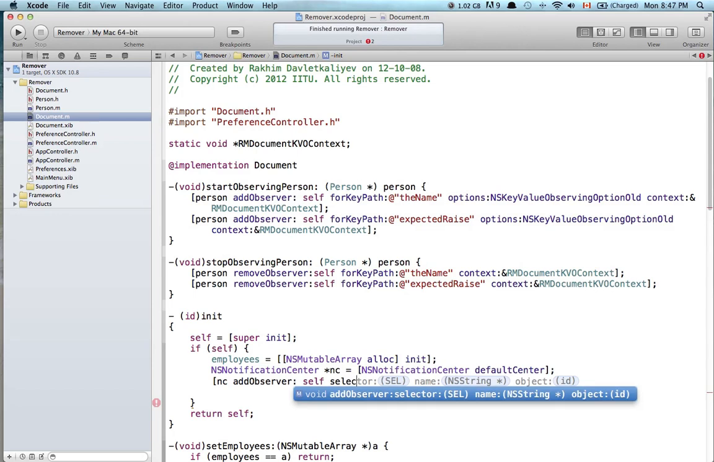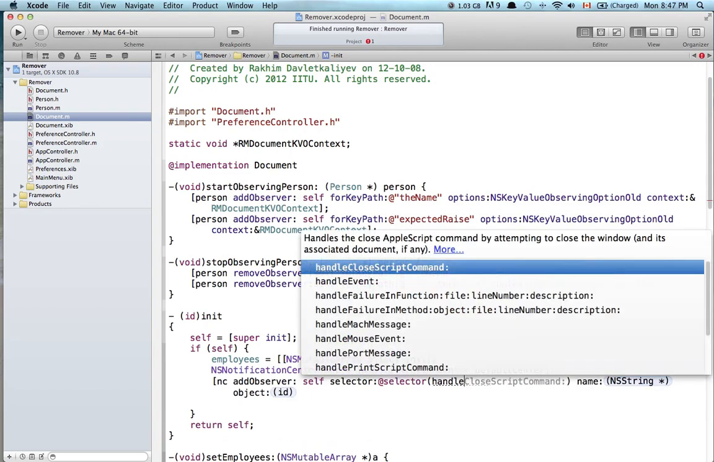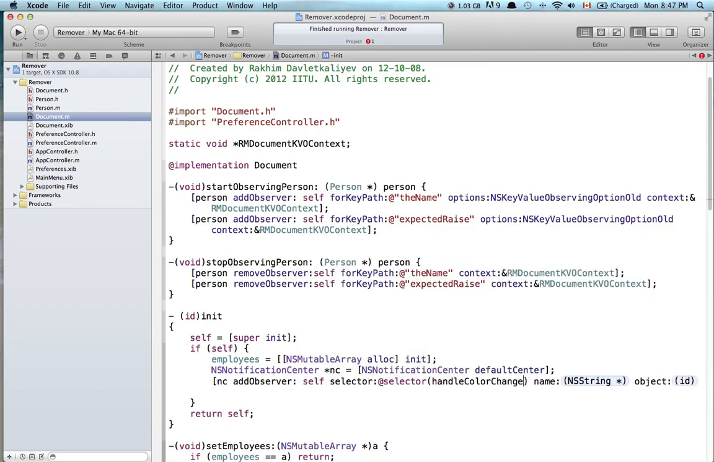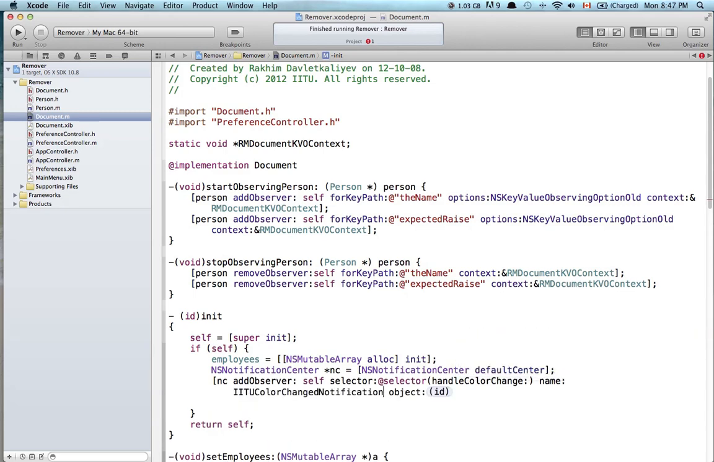And the selector I want to call is, create a new selector and call it handleColorChange. We don't have it yet, but we will. The name of the notification would be, again, we have this IT color change notification constant, and the object will be nil because we don't care which object is passed. We just want to be notified every time the color changes.